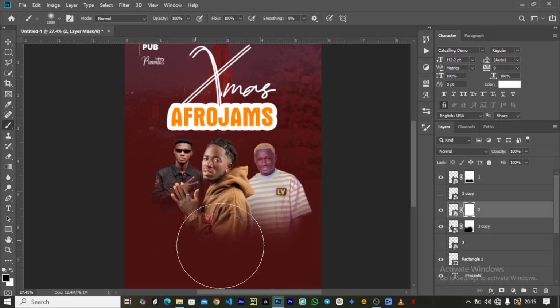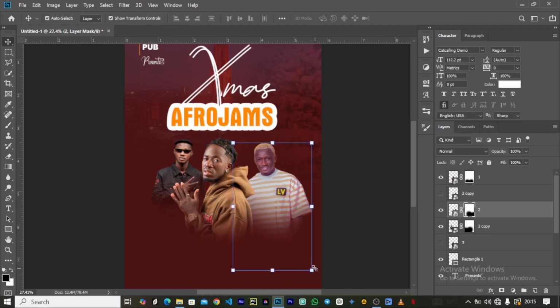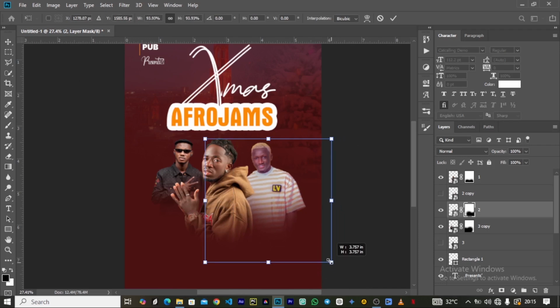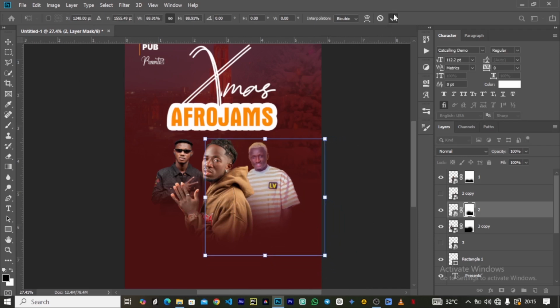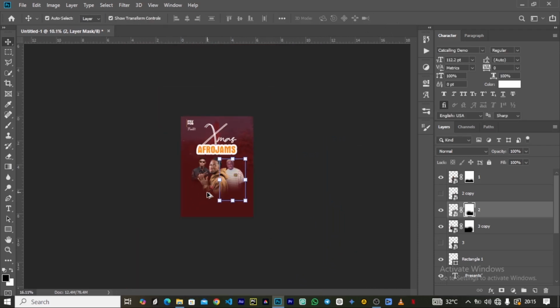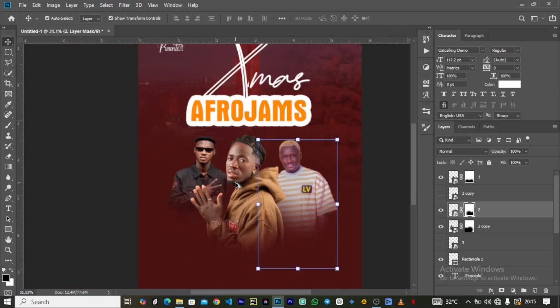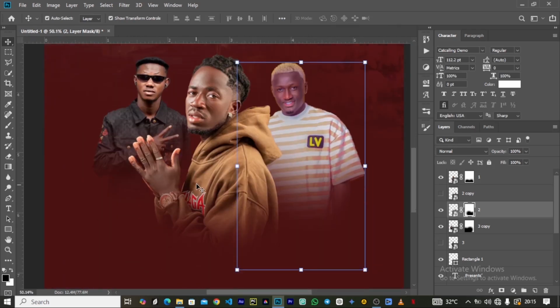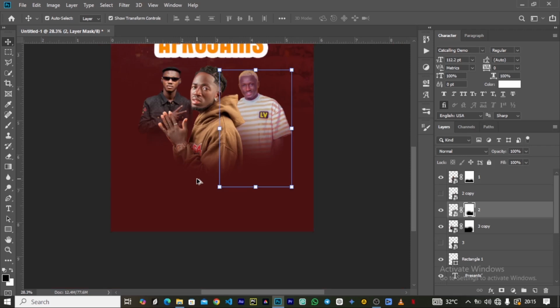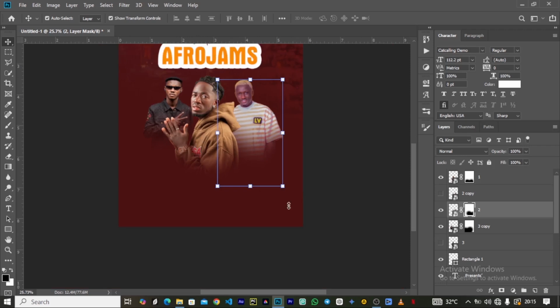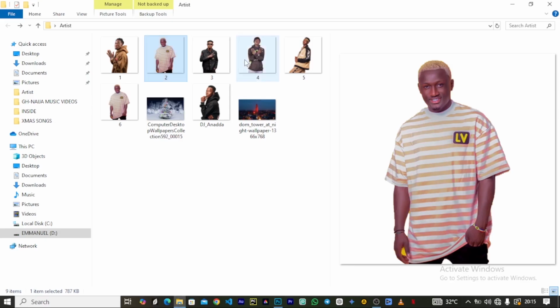and then do that. All right, and then you can reduce the size a bit. Yeah, you can reduce the size a bit, because he is not the main subject, so we keep arranging our designs. Let's move on to the next artist. All right, I think there are about 6 or 7, so let's go to the next one.